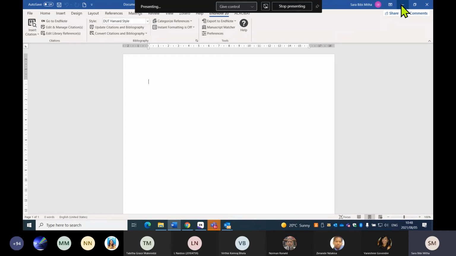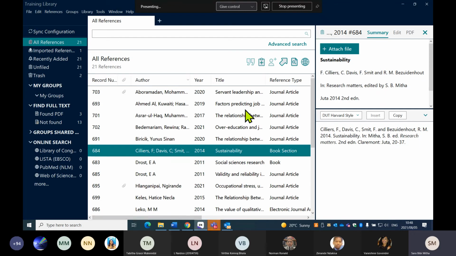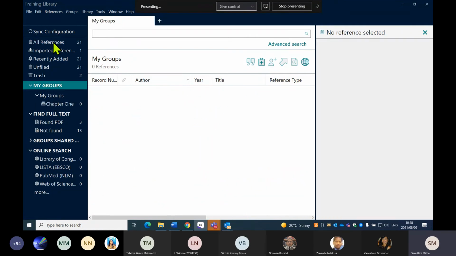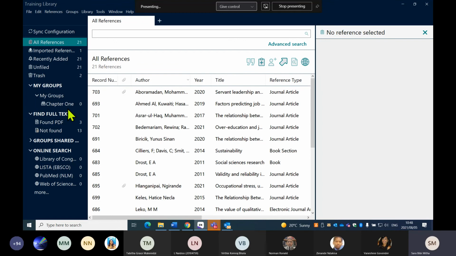The second question was the creation of groups. All you have to do is, in your library, let me go there. Okay, you can see my screen. Under groups, all you do is right click and say create group. When you create a group, it could be chapter 1. Now you've created a group called chapter 1. Here are all my references, but for chapter 1 so far I have no references in there.